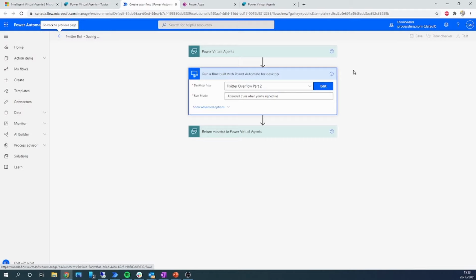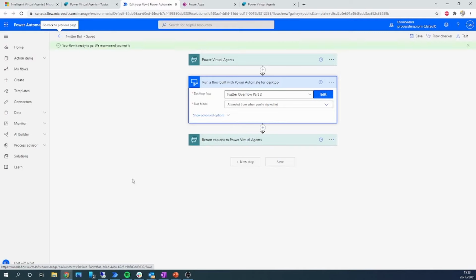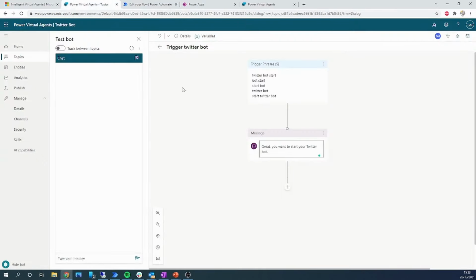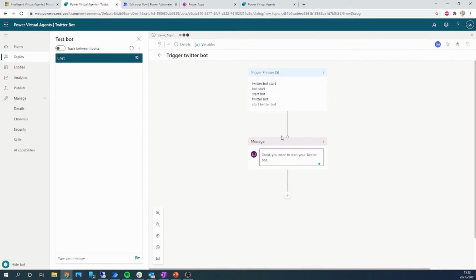We see that we have 2 steps that have been added automatically by Power Virtual Agents, an input step and an output step. In these steps, later on, we can pass variables and do other things, but this is pretty much everything that we have to do in Power Automate Flow. We have created a new flow in Power Automate Flow. Now, back in Virtual Agents, we can add this flow to our chatbot.